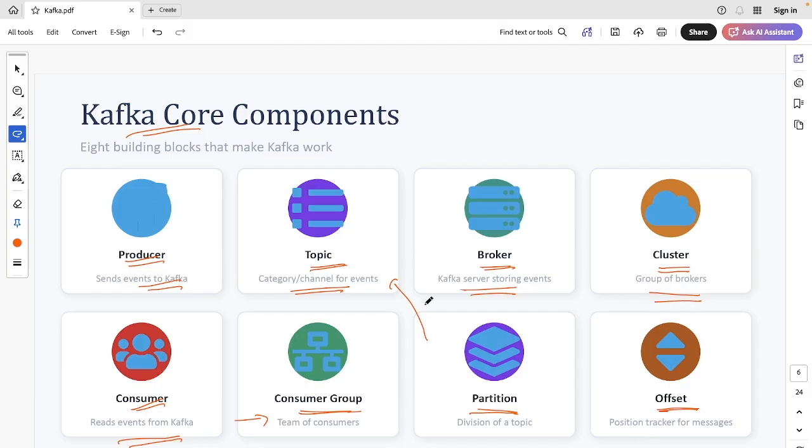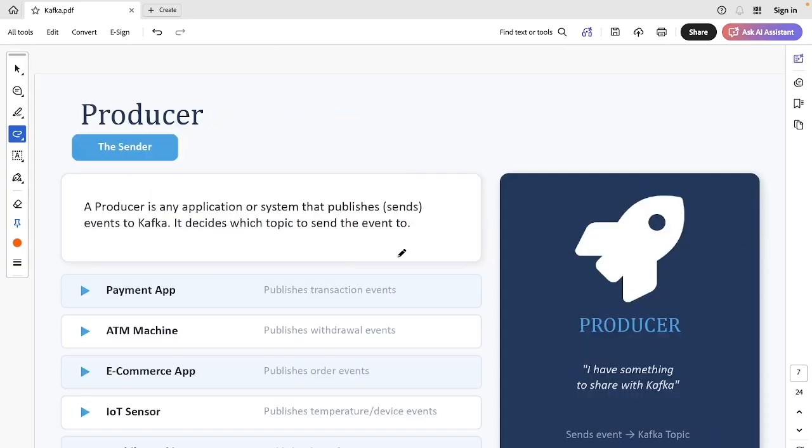At first, these terms producer, topic, broker, cluster, etc. may sound technical, but don't worry. We will understand each one with real life use cases in the upcoming slides. Once these eight concepts are clear, Kafka architecture becomes much easier to understand. Now let us start with the producer.